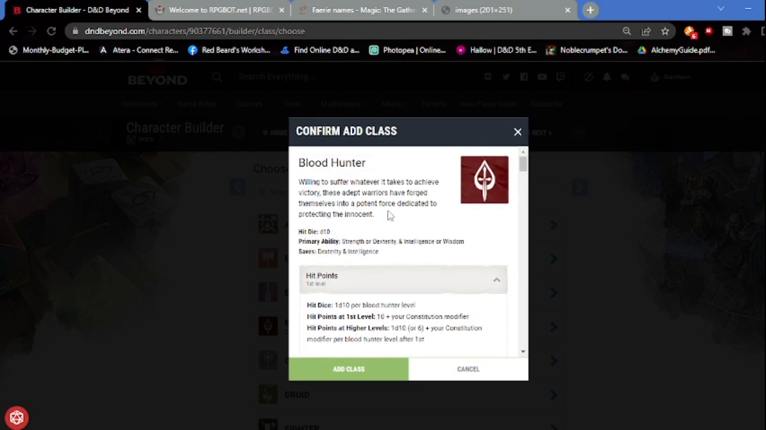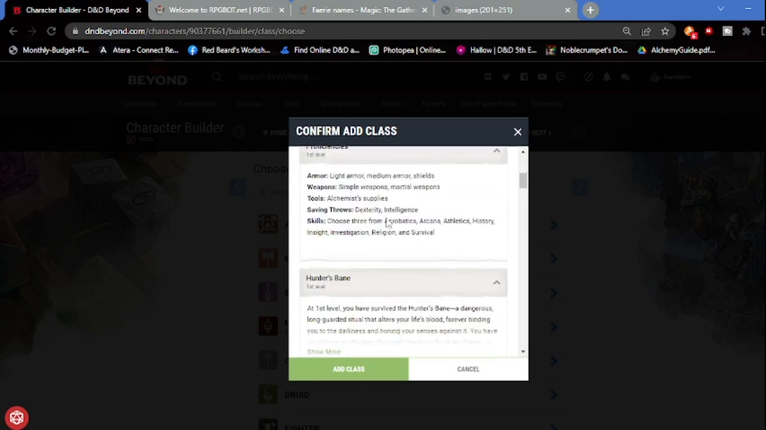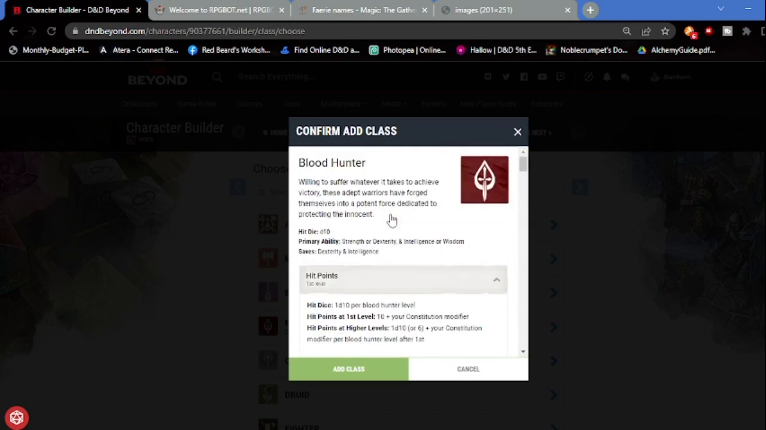Or you can play the Blood Hunter, which kind of uses hemocraft, your own blood, and taking a little bit of damage to use your blood magic to inflict curses on your enemies. This was created by Matthew Mercer. It's a lot of fun to play as well, but not every DM is going to allow this, so make sure they're okay with Critical Role content before you choose it.